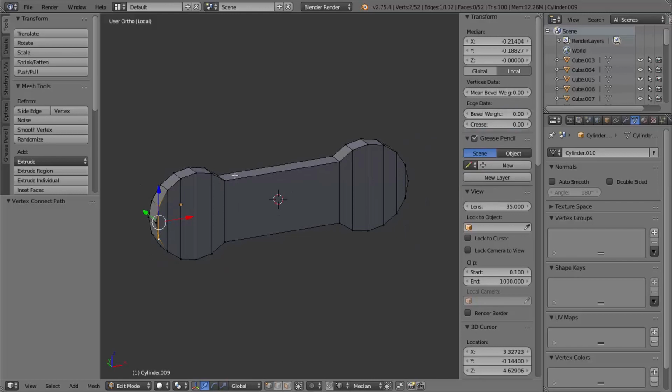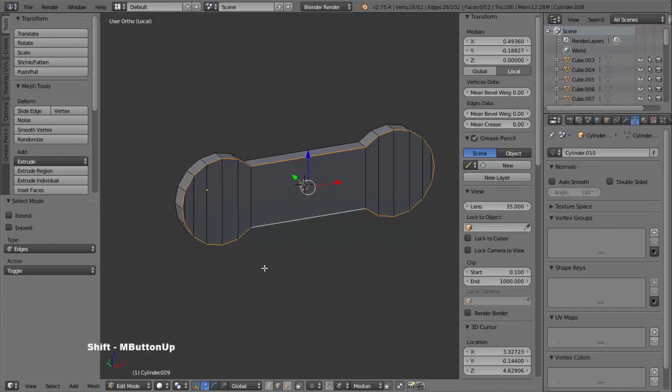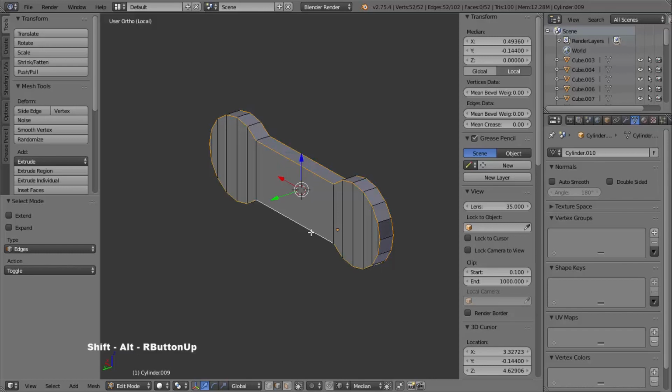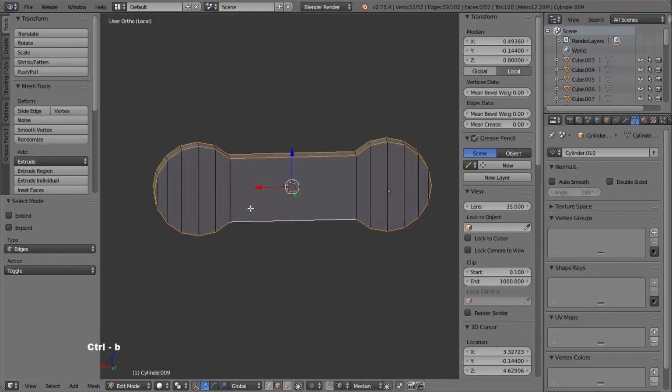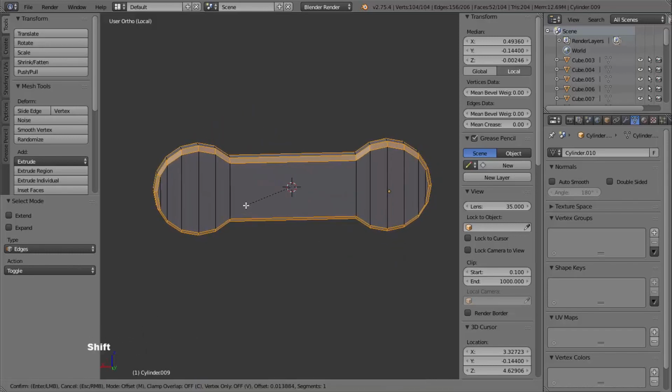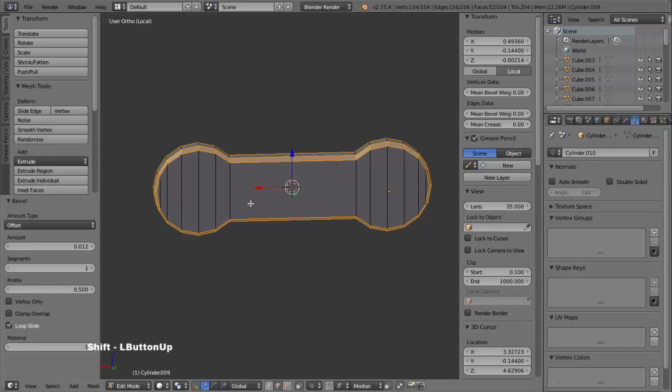Okay, with that done, I want to select these main edges that go all the way around the object. So back in edge mode, I'm going to alt and right click and then shift and alt and right click and add to that selection. And then I can bevel them with Ctrl B. I think something like that.